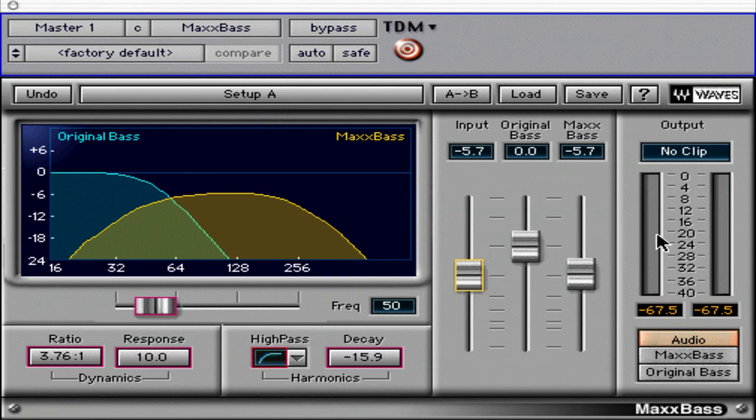Let's check out Maxx on a mix. We will load and tweak a few presets while auditioning the original and generated harmonic bass signals.